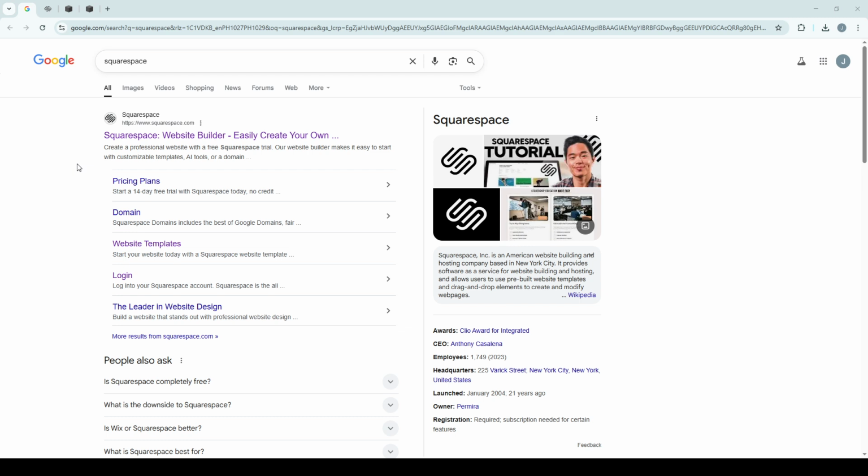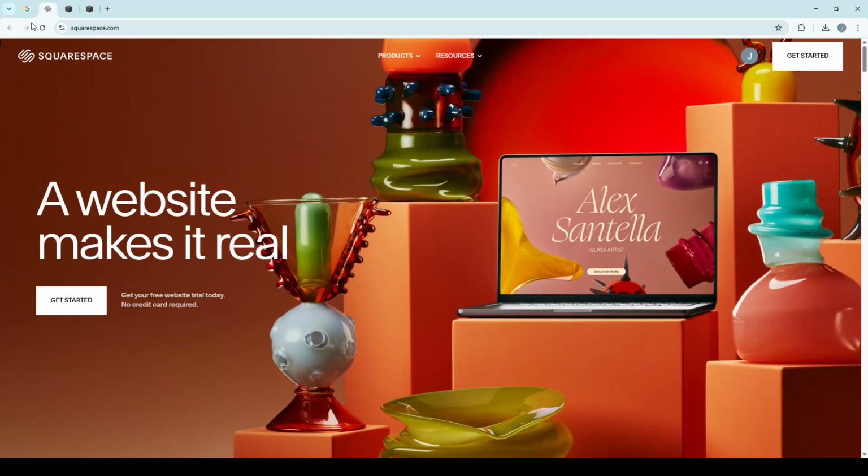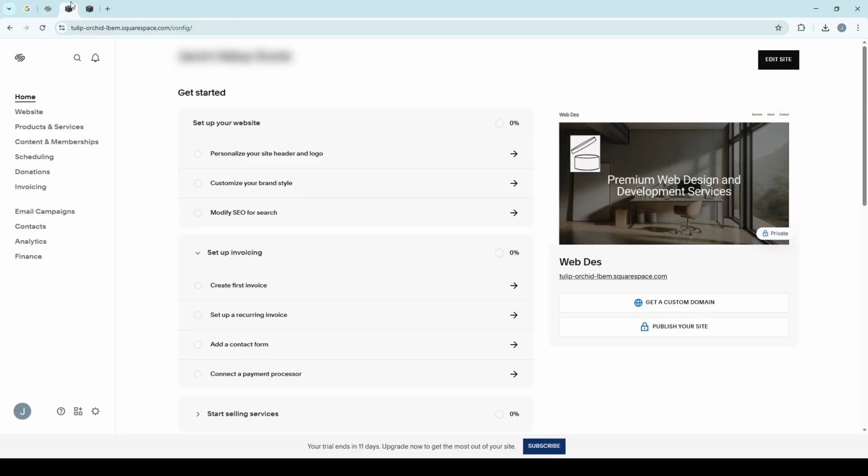First, what you'll want to do is navigate to Squarespace, your go-to platform for website building. Head over to your browser and log in to your Squarespace account. Once you've successfully logged in with your credentials, you're going to arrive at the dashboard, which serves as the control panel for all your website settings and designs.